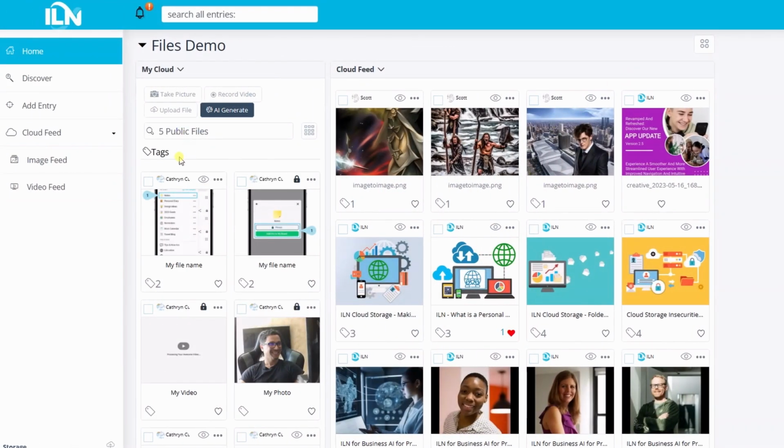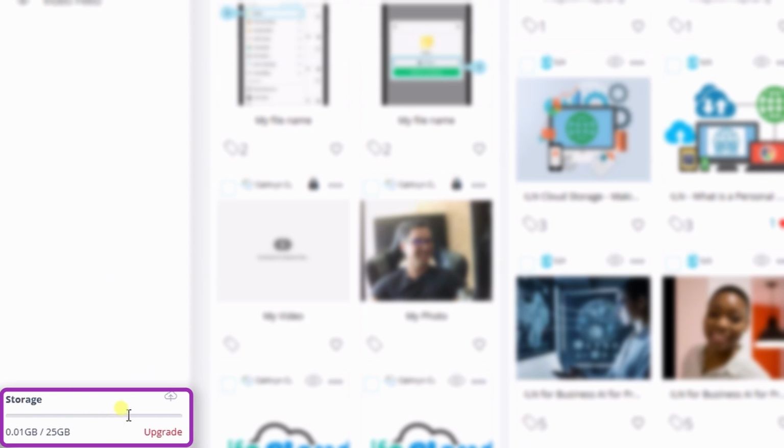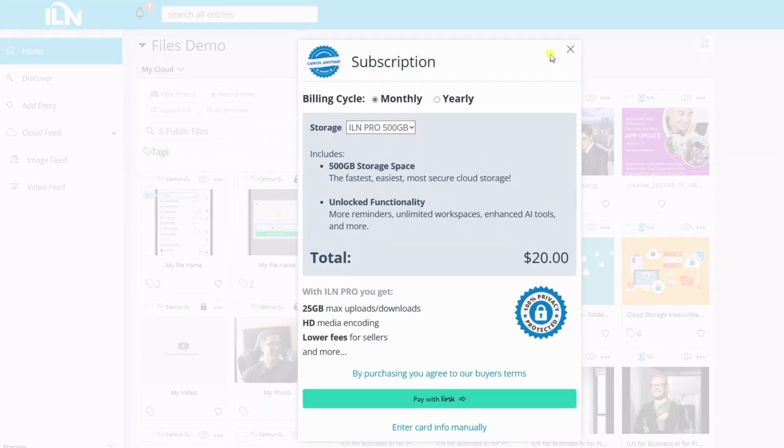Okay, now, if you don't have these components on your dashboard, regardless of where you're at inside of the ILN website, you have this little widget down here in your navigation which shows you how much storage you have and the ability to upgrade your account and to upload. You can see I'm using a small portion of my 25 gigabytes free storage that has been allocated to me. If I wanted more storage, I could simply click on upgrade, and I could purchase one of the plans either monthly or yearly to upgrade my storage account.